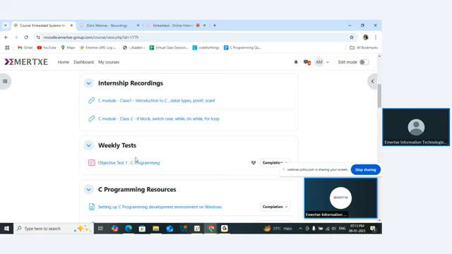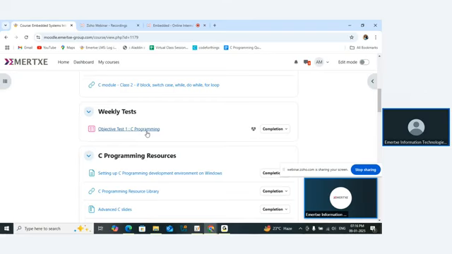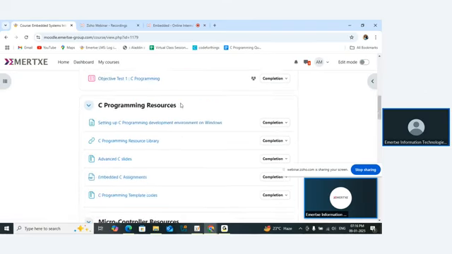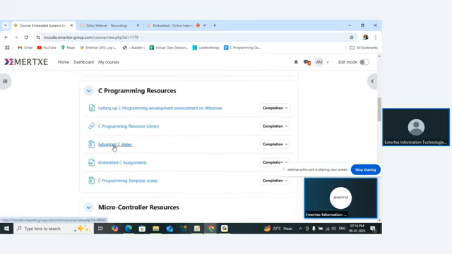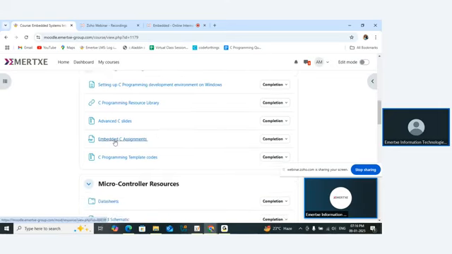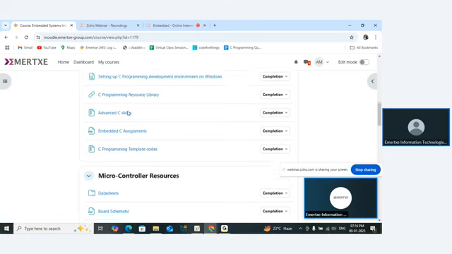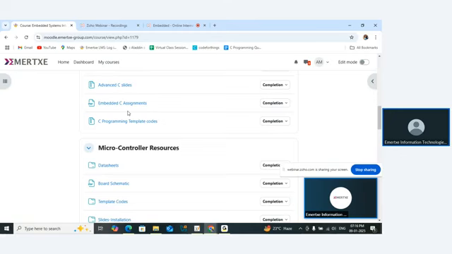Once the C module gets completed, you shall have one C programming test. Under this weekly test, there is a programming test which should be taken by you. It will be scheduled and announced, then you can take the test. Then there are C programming resources wherein you can look for slides and other resources. You can see how to set up the C programming environment on Windows. You can also see some assignments which you are interested to do, and some templates. You can open them and practice those programs.